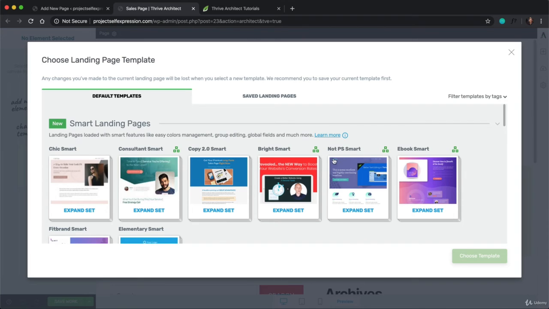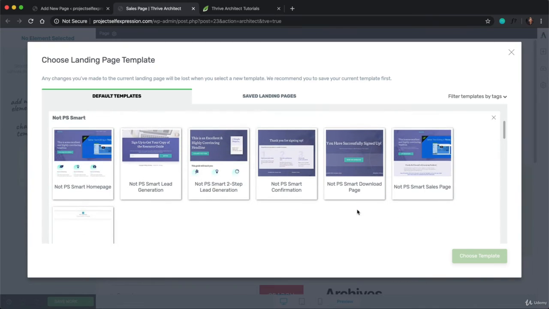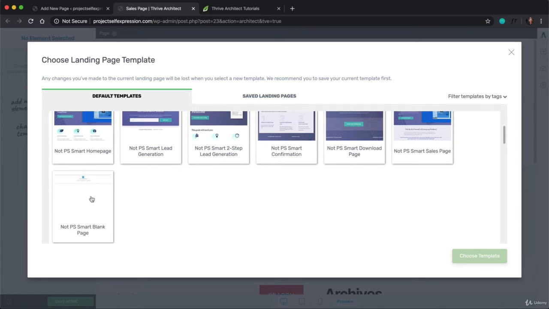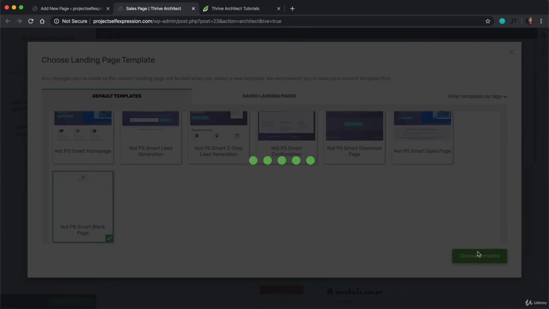And I'm going to choose the same template that we worked with before in the home page, which is Not PS Smart. And as we can see with these 3 icons, it is page blocks ready. So the first thing I'm going to do is click on Expand Set. And then this time, instead of choosing a pre-made page, I'm just going to go with the blank page. So I'm going to click on that and then click on Choose Template.